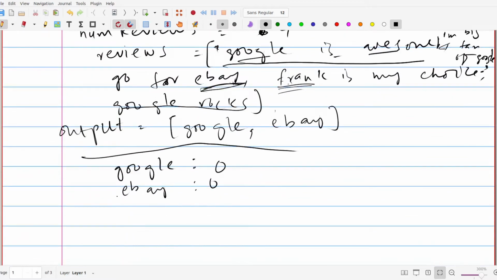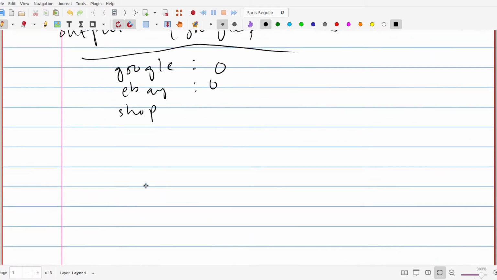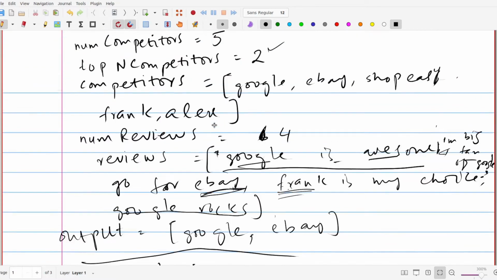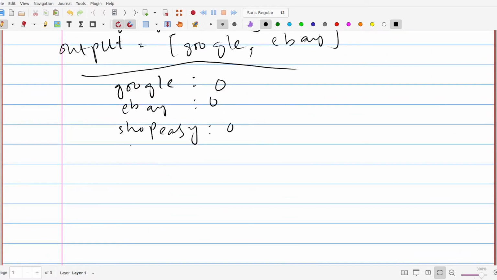Then we're going to have Shop Easy, that's not how you write easy. Shop Easy is going to be initialized as 0, then Frank equals 0, Alex equals 0.